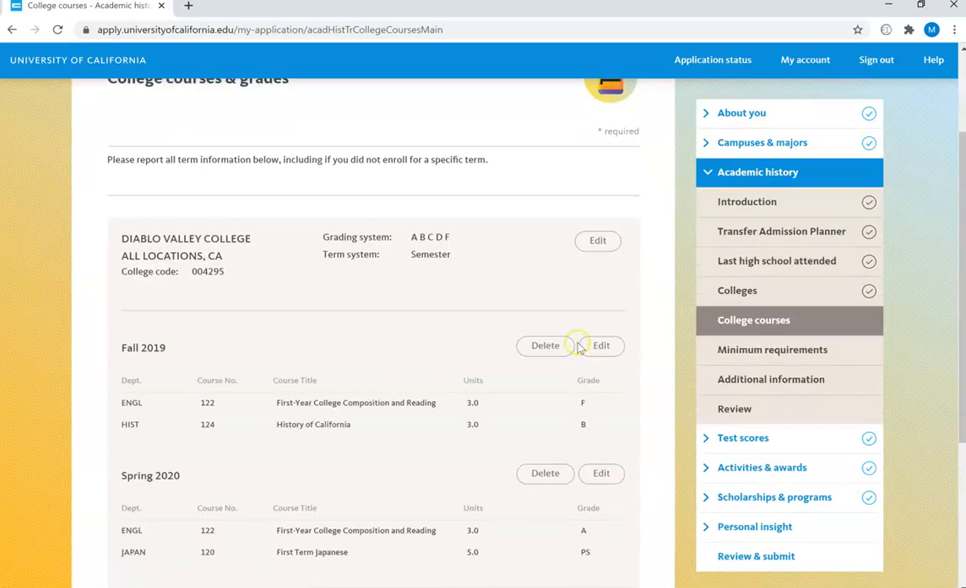With college courses, you want to be very detailed. You want to make sure that the information that you put in here is exactly how it shows up on your transcript. So if you took a class that doesn't transfer, something like English 116, Architecture 135, those courses don't necessarily transfer, but you always want to indicate exactly what you took.